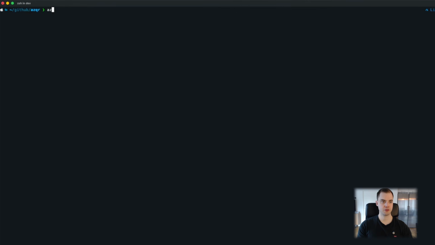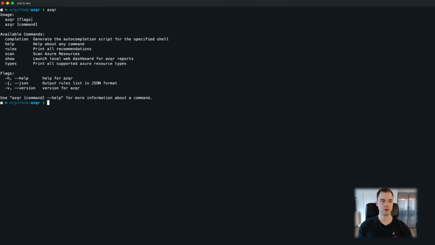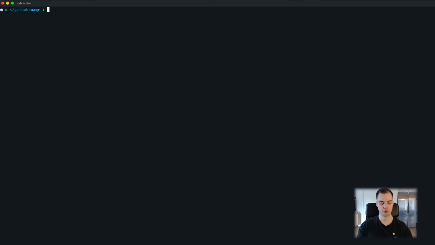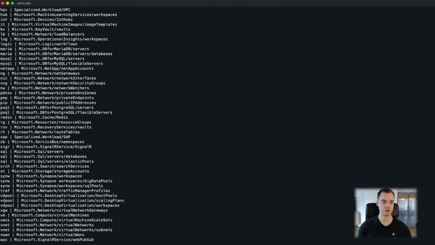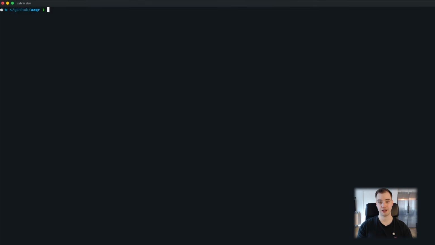Okay, so if I come to the terminal and I enter AZQR, this is an indication that the tool has been installed properly on my machine. So I get basically the help section, and then we have a bunch of things here. If we wanted to see all the types that were supported again, we could go to GitHub, or you could just write AZQR types in your terminal and you will get this list here as well. We will come back to that because that's a pretty handy command to have.